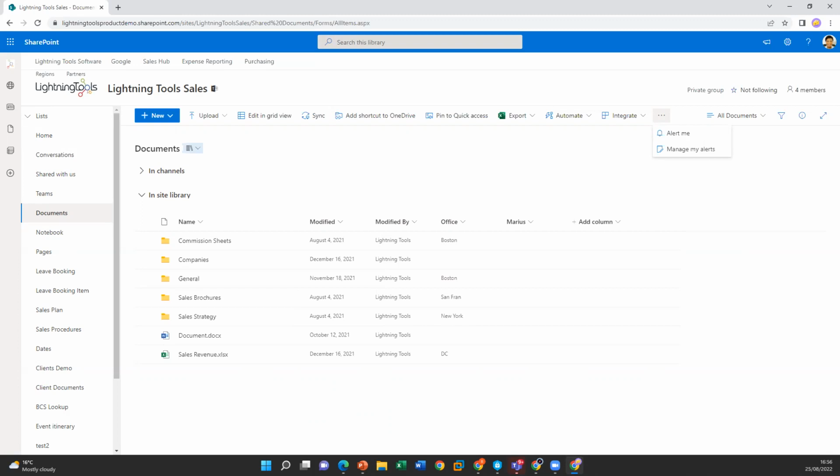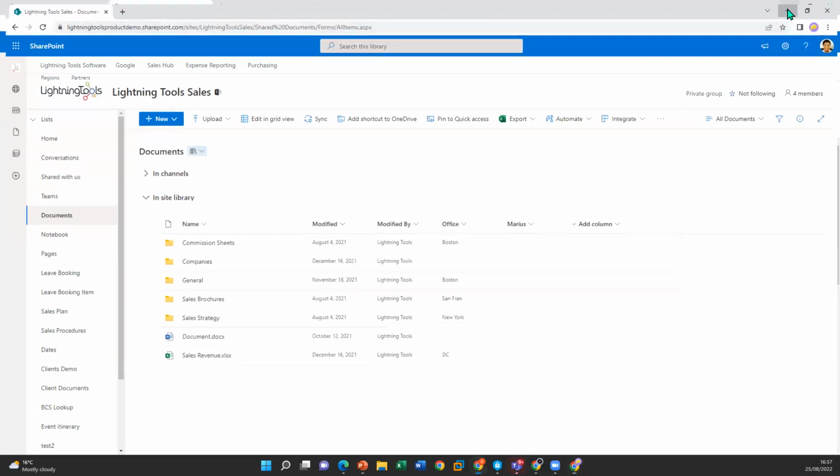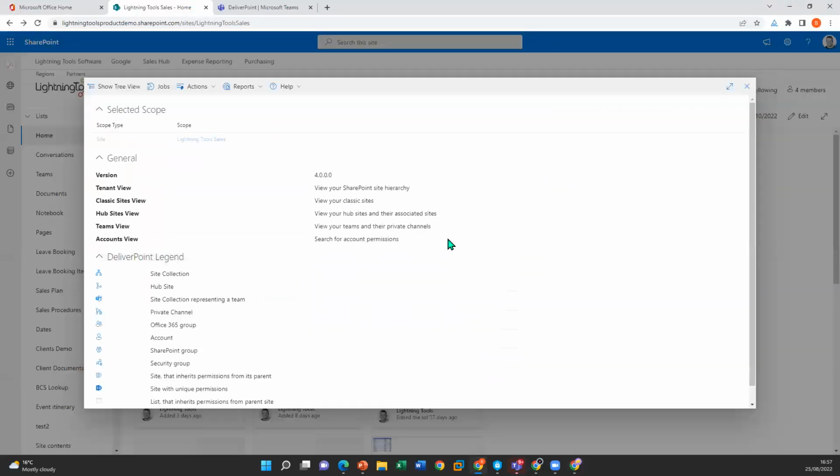Okay, another question: a lot of the functions you have demoed today do not exist in our current DeliverPoint. Is this something to do with the version of DeliverPoint that we are currently using? Yes, most likely. When you go into DeliverPoint, you'll be able to see the version number. We are now on 4 as of today. Previously you may have seen a 3.5, in which case you'd have seen templates and the permission summary report. If you didn't see those, it's likely that you're running an even older version.